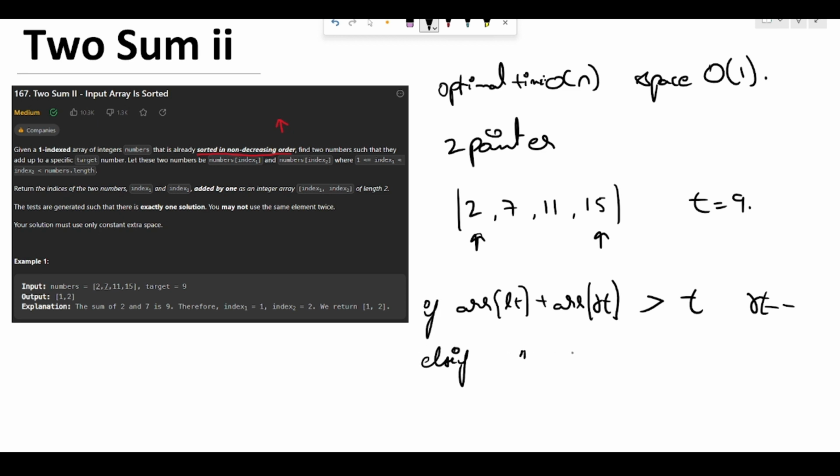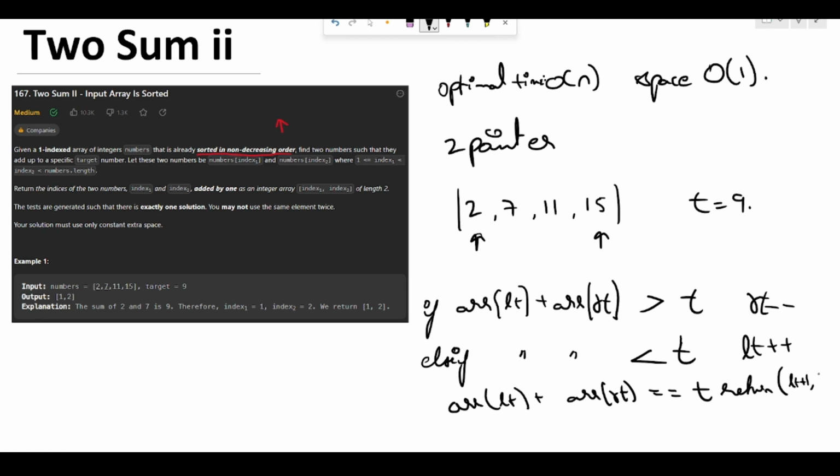Else if the sum is less than the target, this would mean all the elements before the left pointer are smaller, and the sum with the right pointer would be smaller than the current sum. So we have to go to the right, which means incrementing the left pointer. And the final condition is array of left plus array of right equal to target. Here we simply return left plus 1, right plus 1.